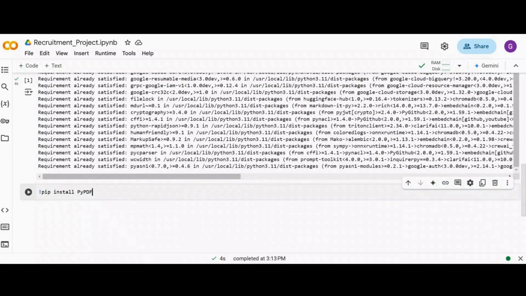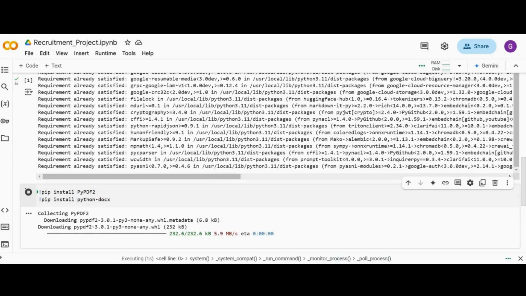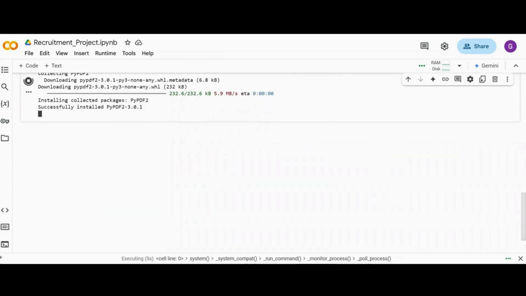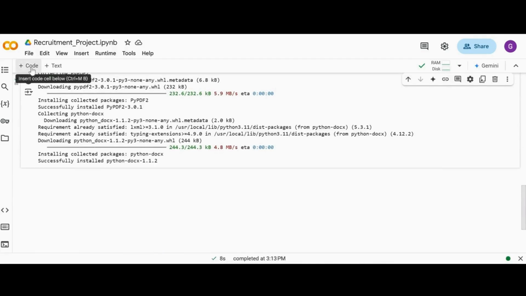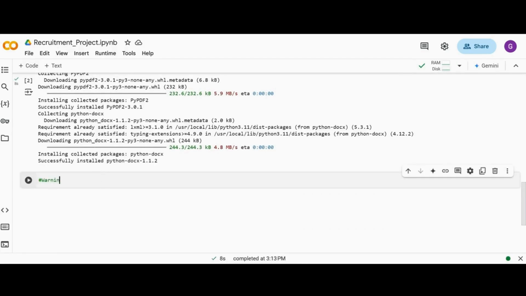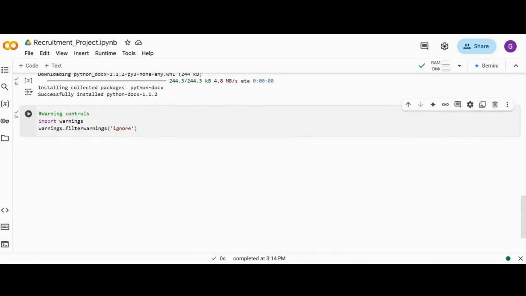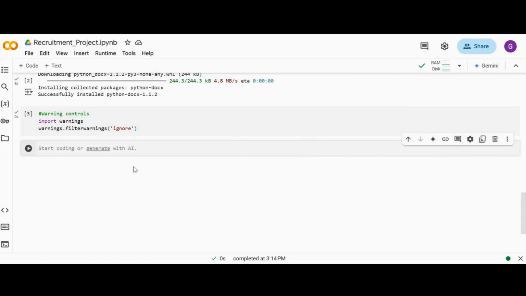And then we will move on to install PyPDF2 and Python docs. We are installing these libraries so that we are able to read the PDF files as well as the doc files. Since we will be asking the user to upload the job description as well as the resume files, that is why we are importing these tools into our project.